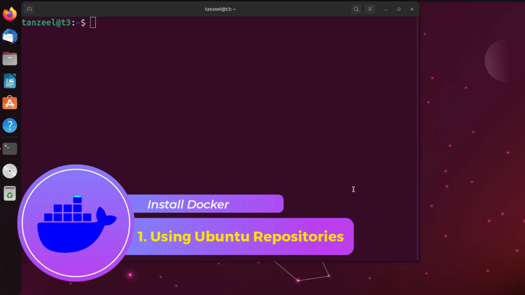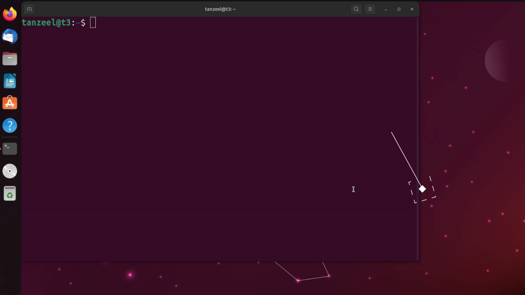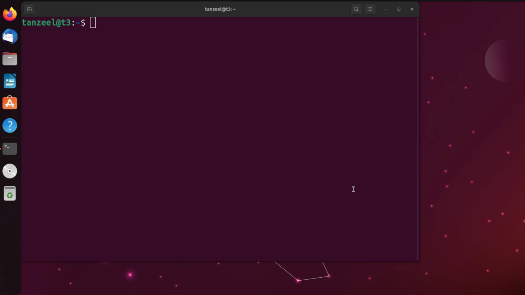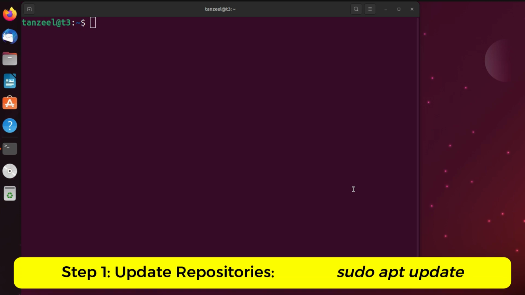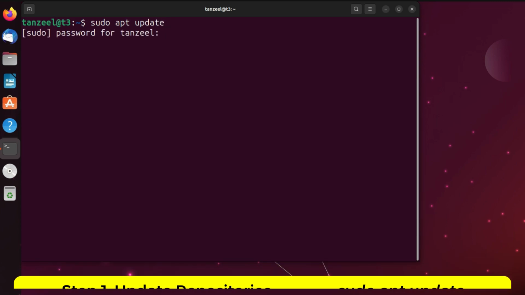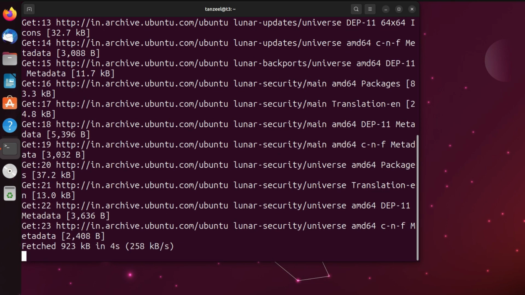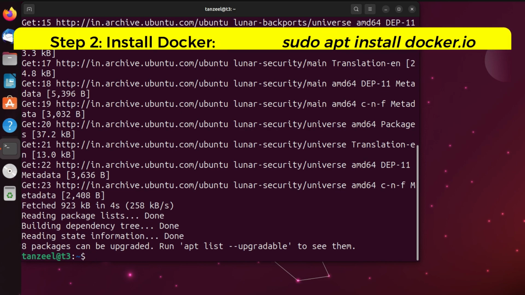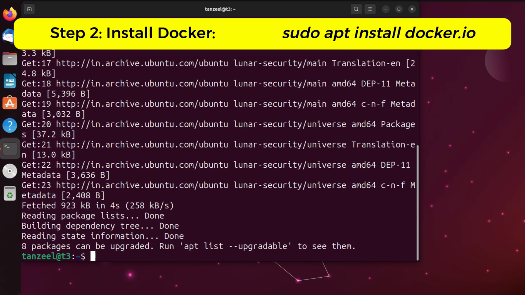So this is my Ubuntu operating system and I have opened up the terminal. The shortcut to open the terminal is Ctrl plus Alt plus T. And to begin with the installation, I'll suggest you to do an update to your system first. So for that, just type sudo apt update. This is going to update all the repositories of your computer. Then after that, we can install Docker.